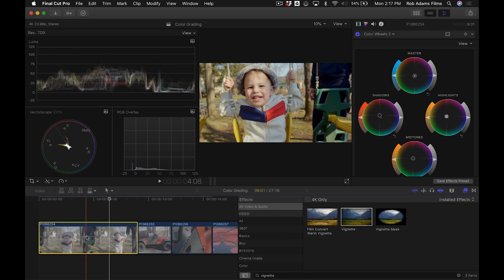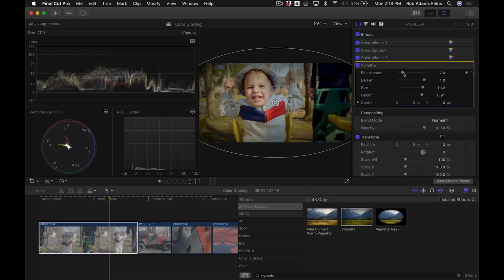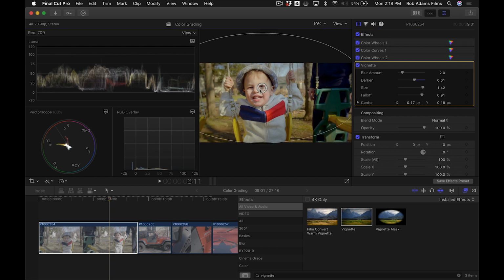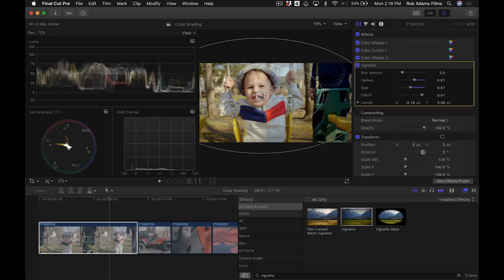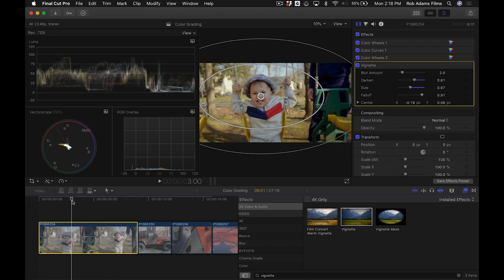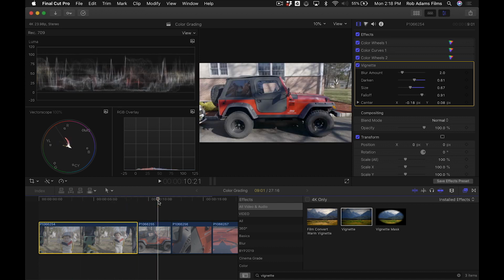So if we just grab a vignette here, and we just adjust the blur amount and the darkening. You don't want to get too crazy here. We don't want this to look overly fake. But there you go. That's just one way you can draw a viewer's attention to something that you want them to see.